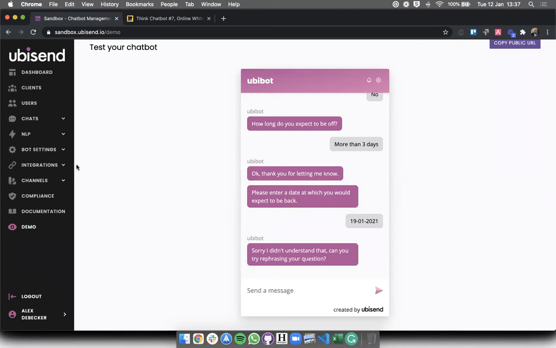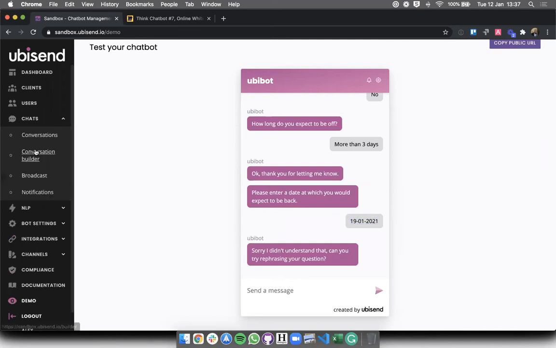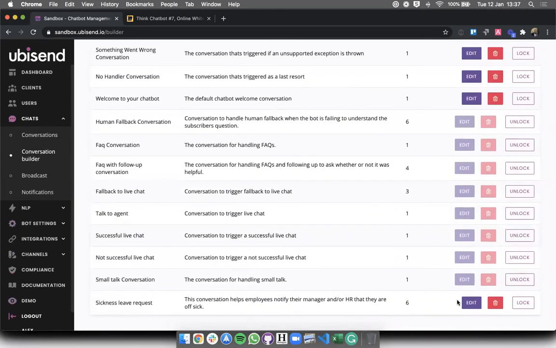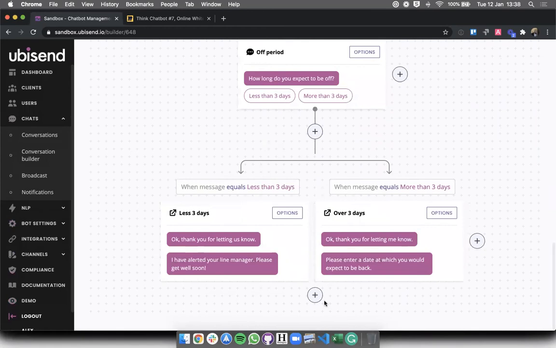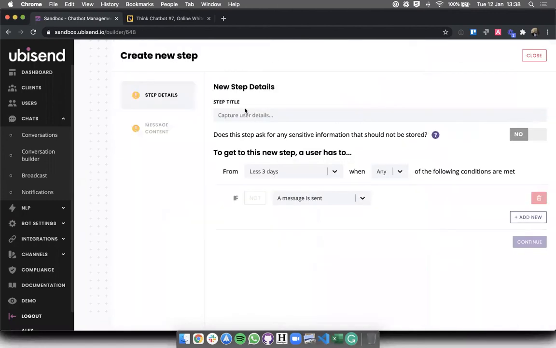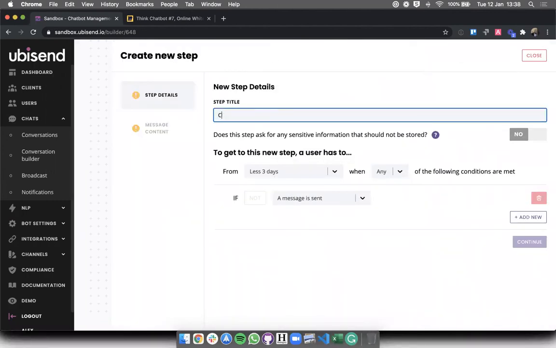Now, we obviously didn't finish this conversation here, because the only thing that I have here is I'm sending a date, and then the bot just tells me that it doesn't really know what to do. So I'm going to go back and finish this. I'm going to add another step, after the person has sent their date, which is just going to say, no problem, HR contacted, or something like that.